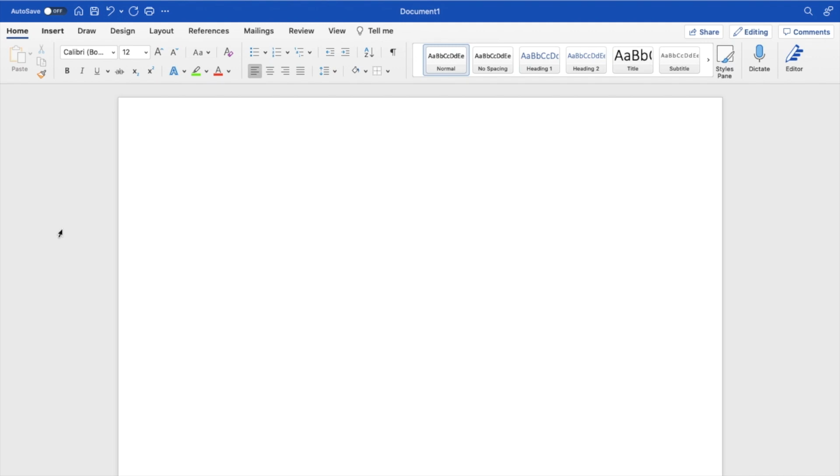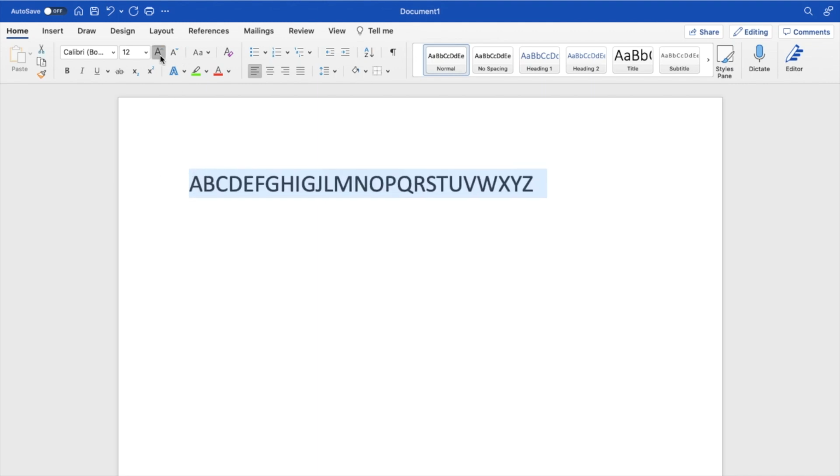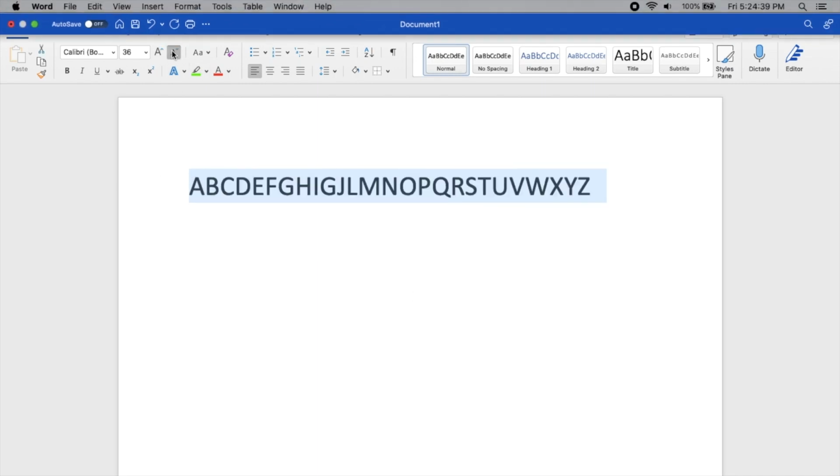So just for demonstration purposes, I'm going to turn caps lock on and just type in A, B, C, D, E, F, G, H, I, J, K, L, M, N, O, P, Q, R, S, T, U, V, W, X, Y and Z. I just typed in the entire alphabet. Look at me go. If I wanted to make this a little bit larger so it's easier to see, I can go ahead and do that for you guys right there.